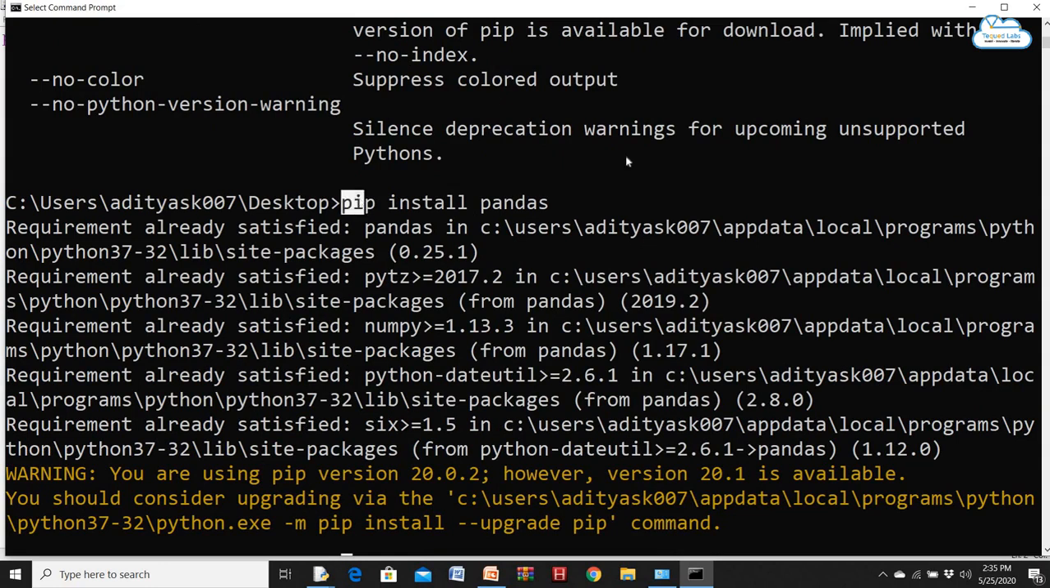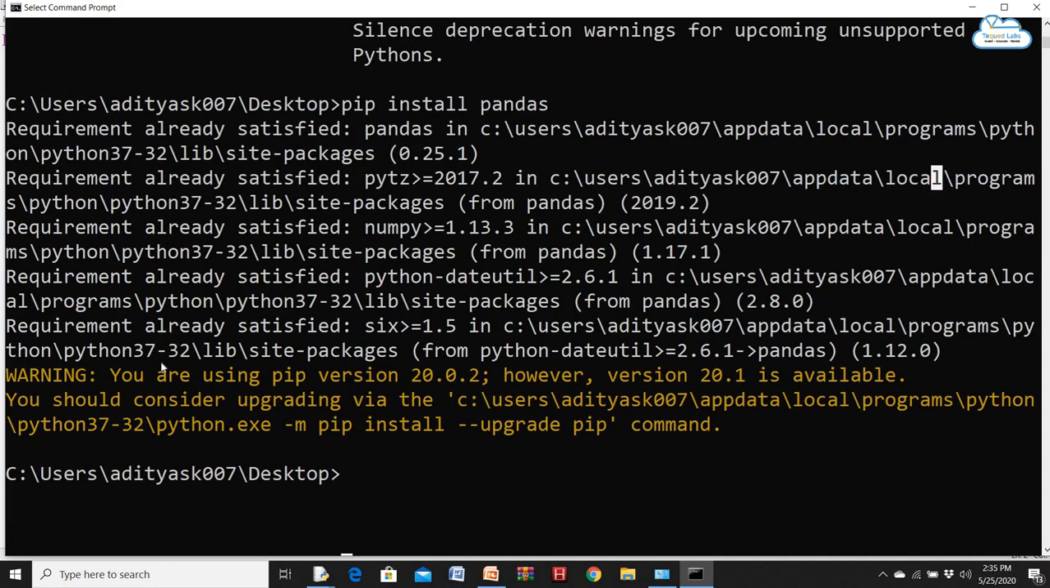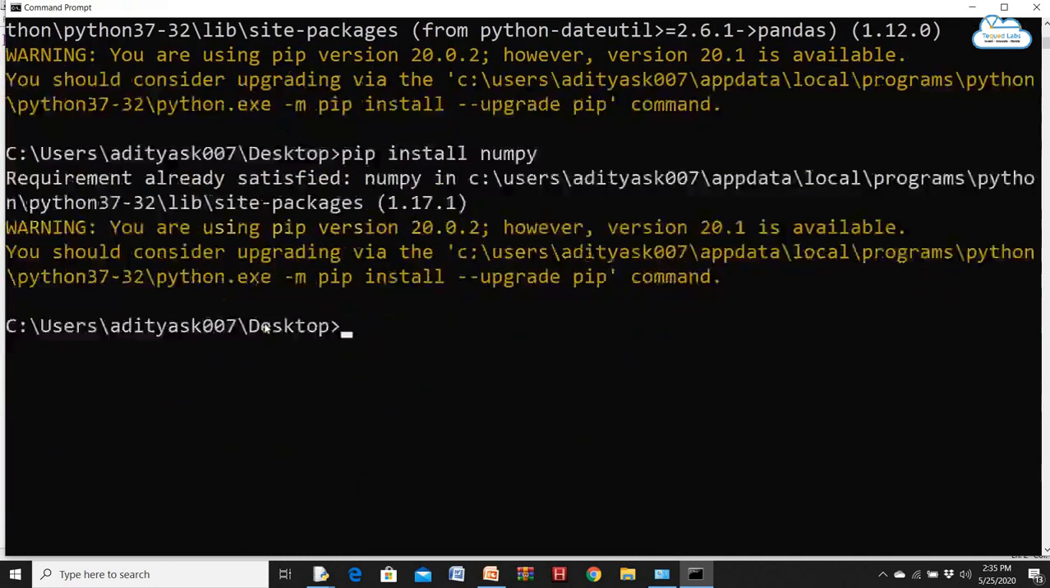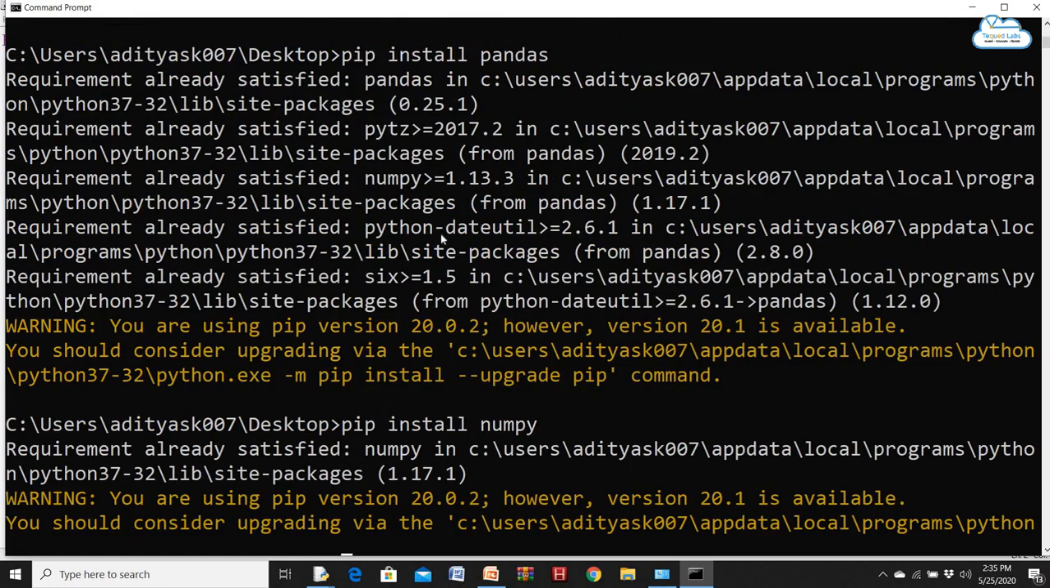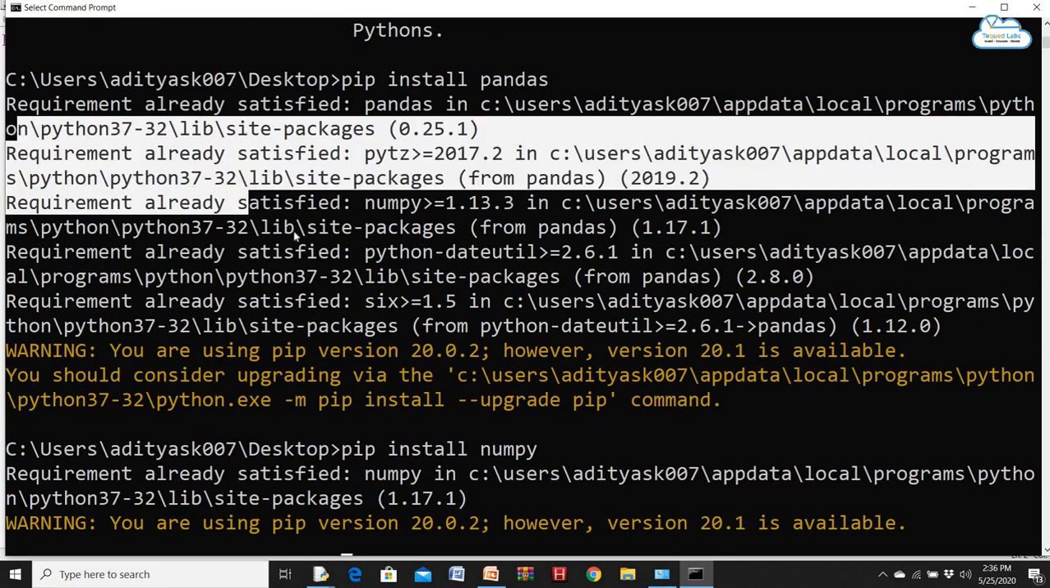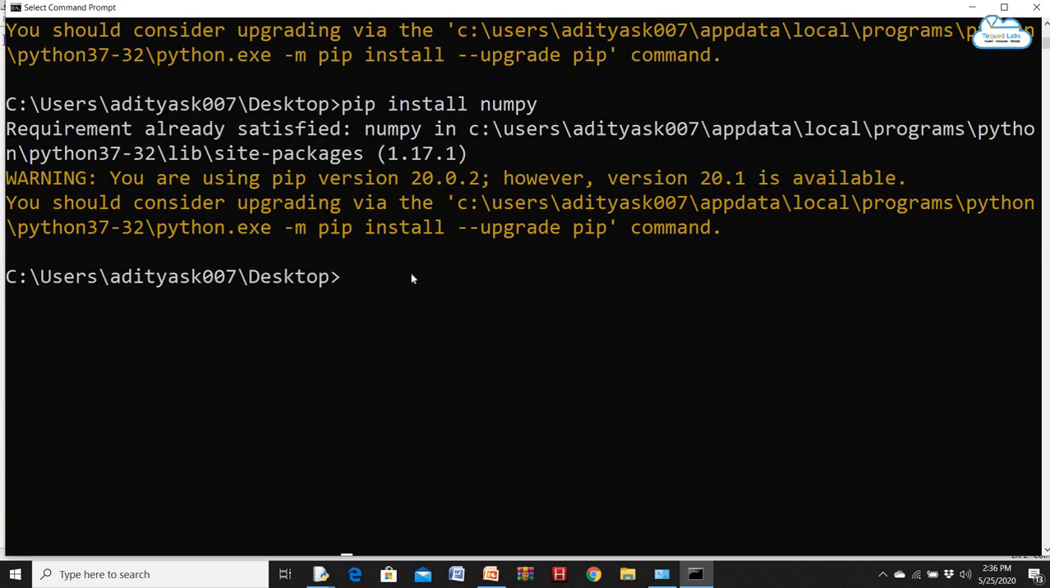Why do you want to connect to the internet? This pip, as I told you, goes to the repository of Python, searches for this particular keyword pandas, fetches the file, then installs it. You can see that the requirement is already satisfied. That is how you can install. There are multiple packages: pip install pandas, pip install numpy, any package that you want to install. I have already installed all these packages, so that is why I am getting requirement satisfied. If you have not installed it, you can install it again by using pip.